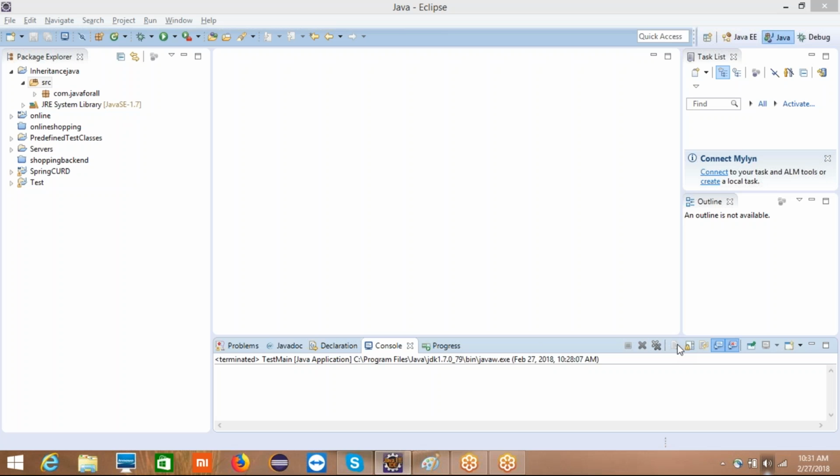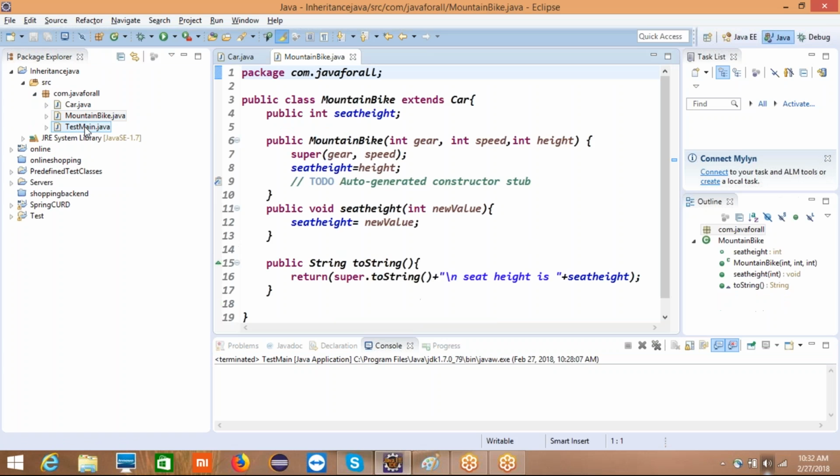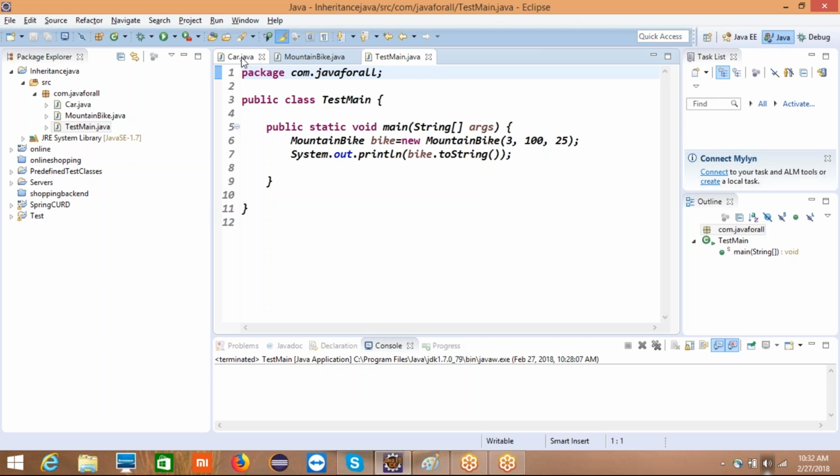Hi guys, continuation of the previous program. So I am going to explain that program once more. Let's see, I am opening the car object as well as the mountain bike as well as the main method. I am writing.